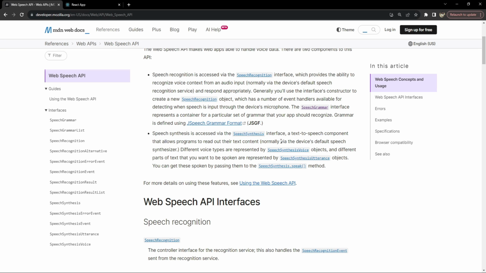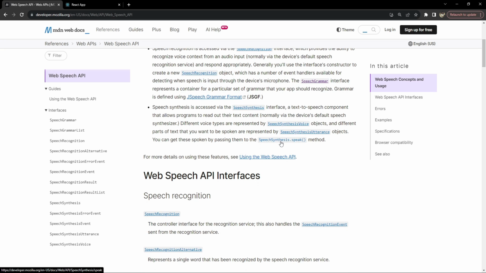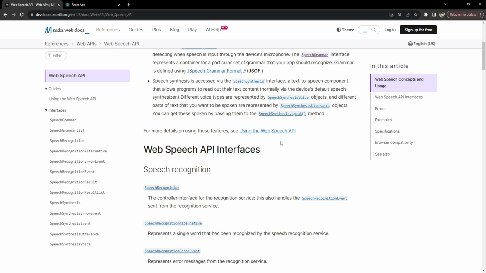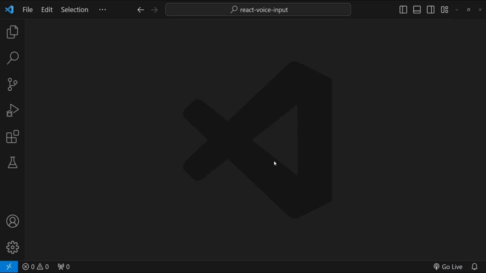However, keep in mind that not all features may be available across all browsers and the level of support can vary. This is crucial to consider, especially when building applications for a broader audience. Always check the latest compatibility on platforms like MDN WebDocs or Can I Use for the most up-to-date information. So let's start with our code walkthrough.